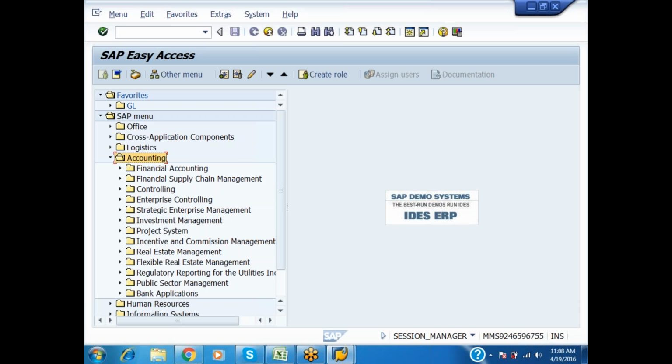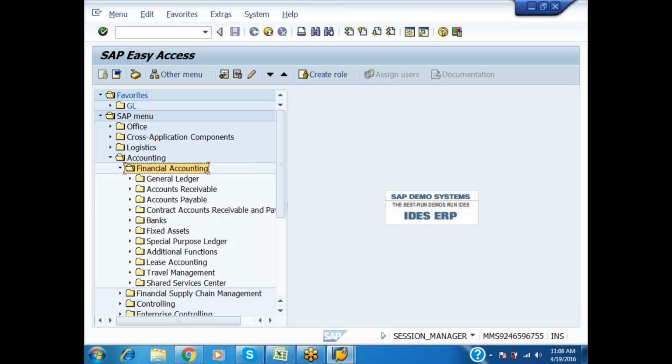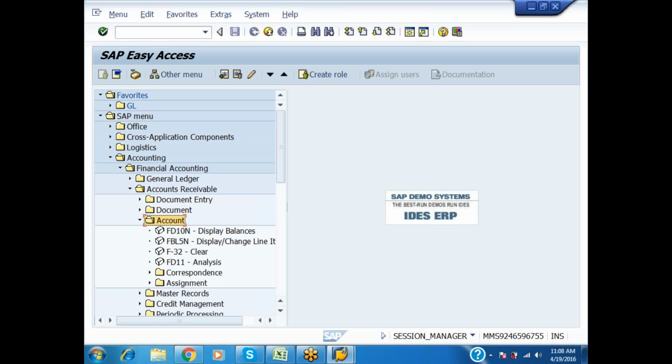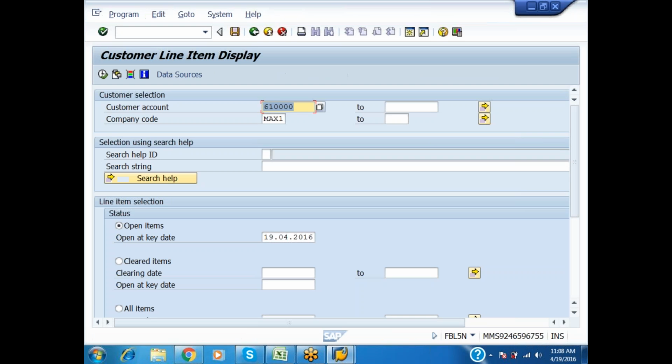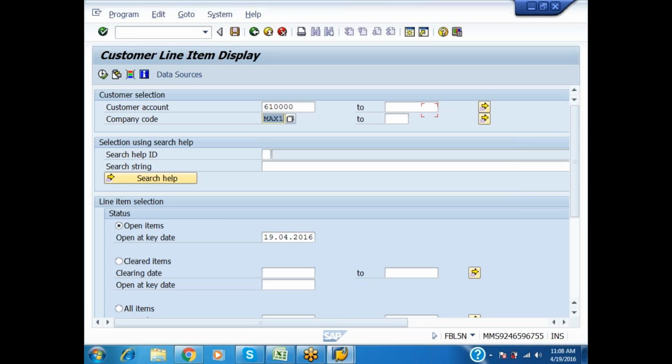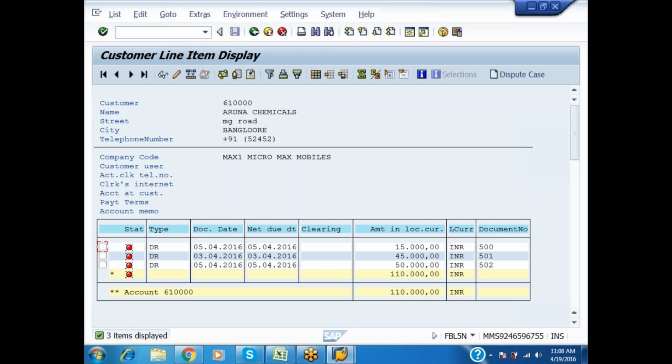If the customer doesn't have any payment due with me, everything is clear. Then why should we? That's why I am going to check that first, in accounts receivable, display change line items of the account. Let me check it out. Does the customer have any opening balances with us or not? The customer is Aruna Chemicals. Execute. Now, the customer has 1,10,000 rupees of balance with us.